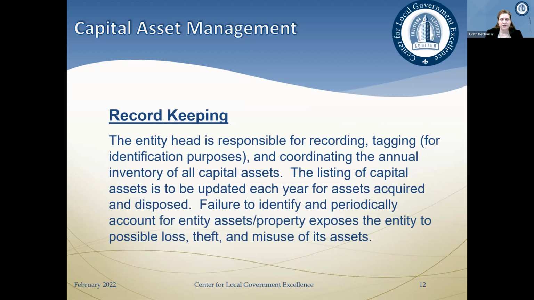So the entity head or their designee, it could be whoever a superintendent is, or if it's a smaller entity, it could be the mayor, or whoever they designate. If they have someone that's over capital assets, then it's that person. They are responsible for recording, tagging, and coordinating an annual inventory of those assets, okay? You want to make sure that at least annually those capital asset listings are updated for any acquisitions, any disposals, things such as that. And that makes it easier to identify any possible theft, misuse, things that are destroyed or no longer usable, and things like that.